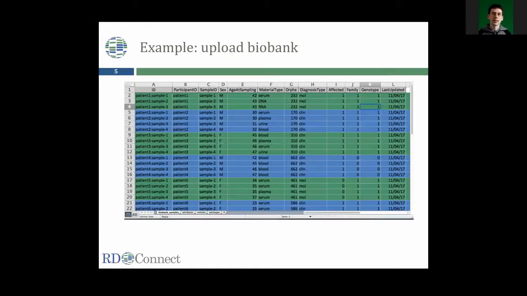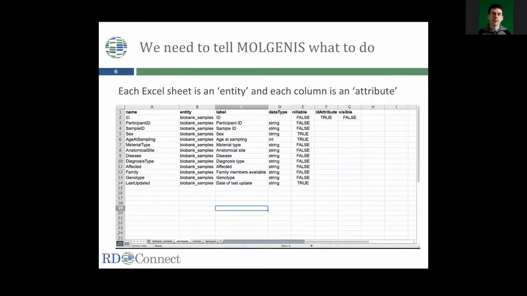You could have just an Excel file like this. Then we describe the structure of that in a way that the system can interpret, where each of the sheets in an Excel is an entity or a table in the catalog, and a column in the Excel is an attribute. For each of them we have to describe what kind of data is in there, and if it is required or not.